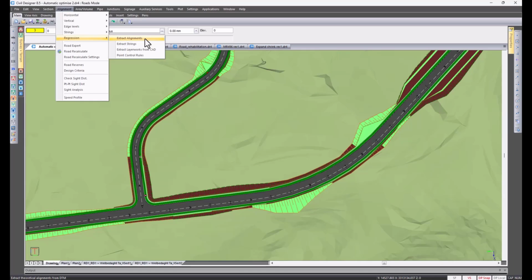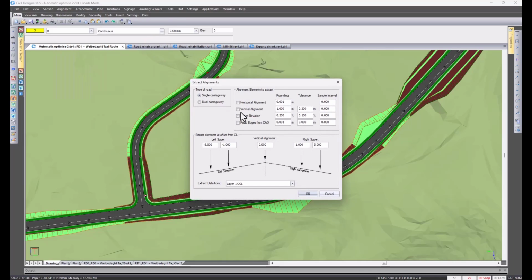So we're going to use the extract alignments. The difference between extract strings and extract alignments is that with extract alignments, you're actually going to pick up a horizontal alignment that can be edited and a vertical alignment that can be edited. In this case, we're looking at the vertical alignment, and we're extracting the regression data from the cross-section. So it's our layer 2 final road cross-section layer, the optimized cross-sections that we just performed earlier.